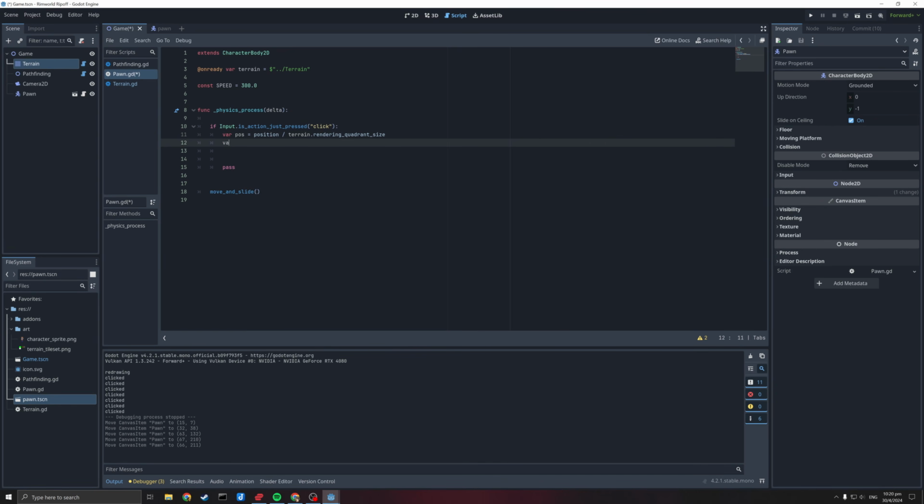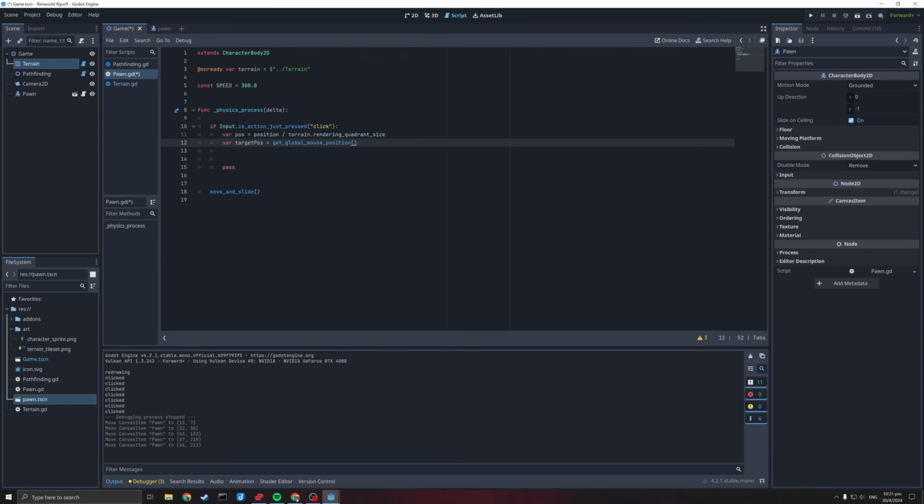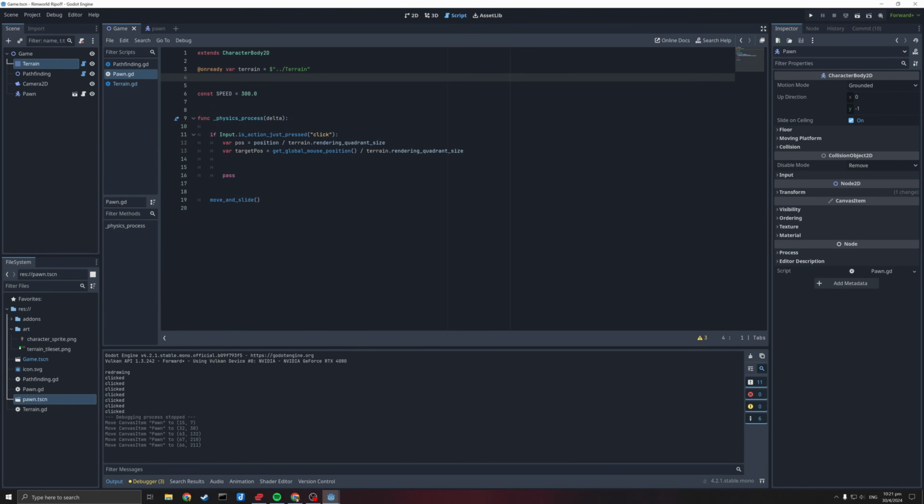And the position we want to go to, so it's the target position. And we just go get global mouse position. So that will give us the position here, but it won't give it to us from the screen position. It'll give us the actual world position. So Godot makes this stuff really easy for us. And once again, because we want to change it to our coordinate system, we're going to divide that by 16, or by the rendering quadrant size. And so now we just need access to the pathfinding.